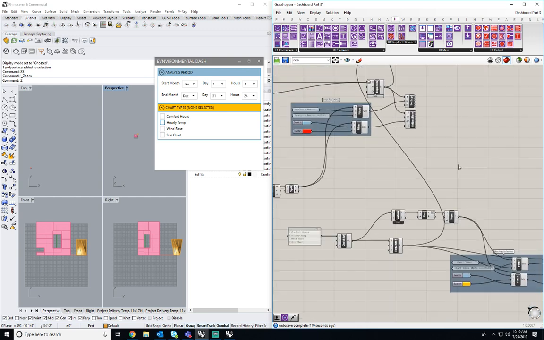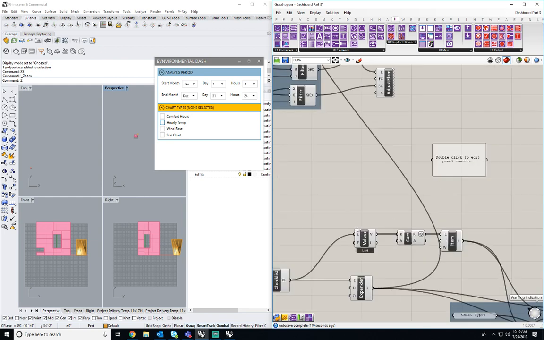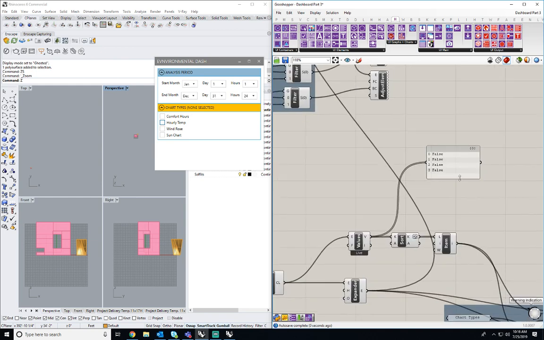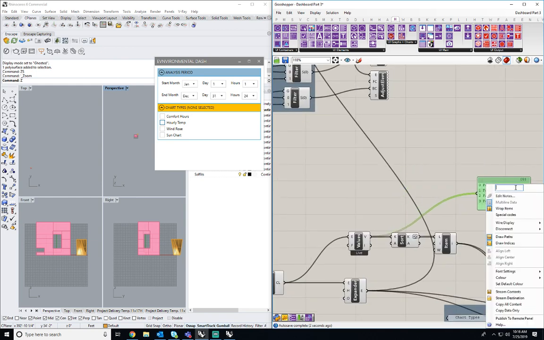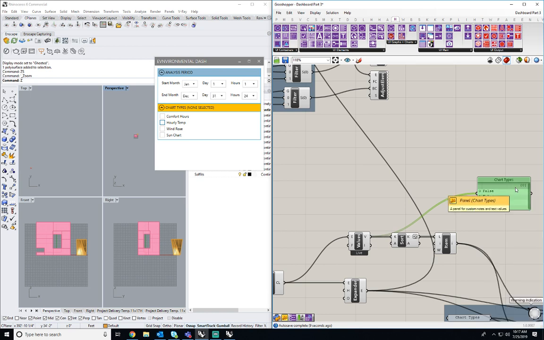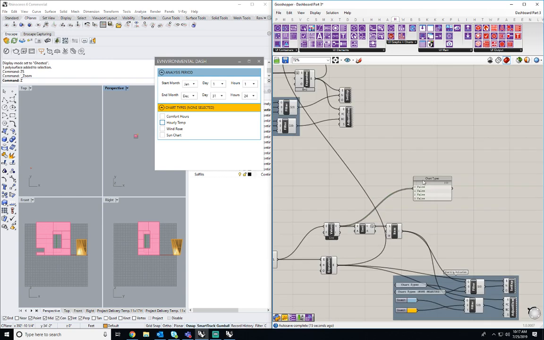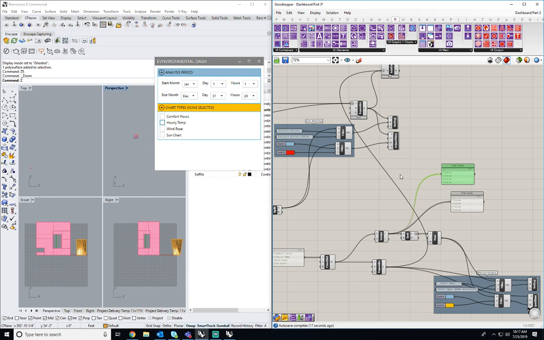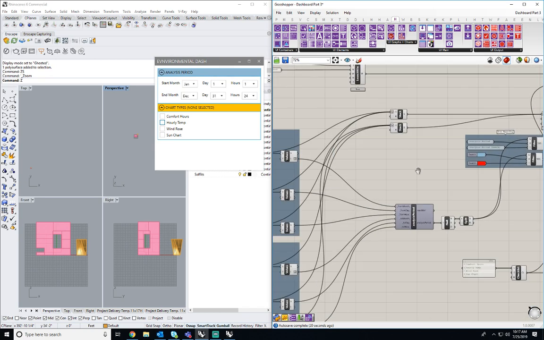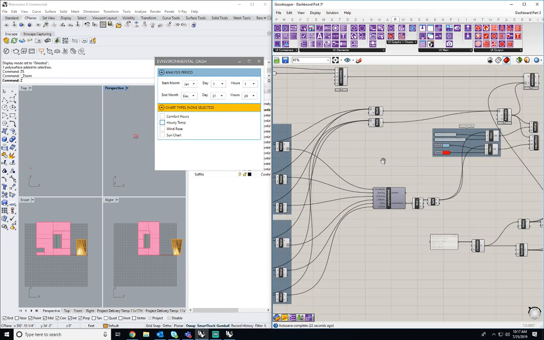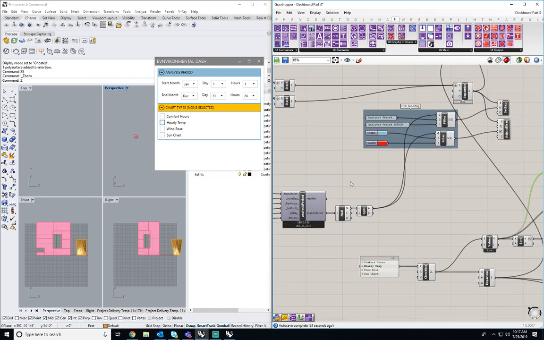So I'm going to want to pull a panel here out from the values, just so I'm aware of what is happening here. I'm going to label this chart types, so that I know what these values are for. And then I'm also going to do that for the analysis period.